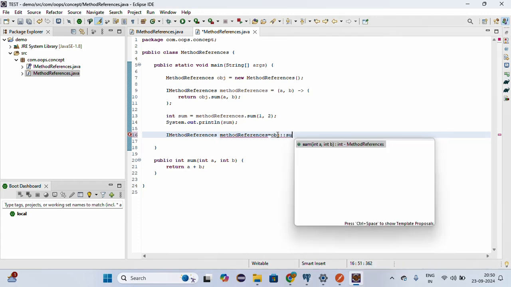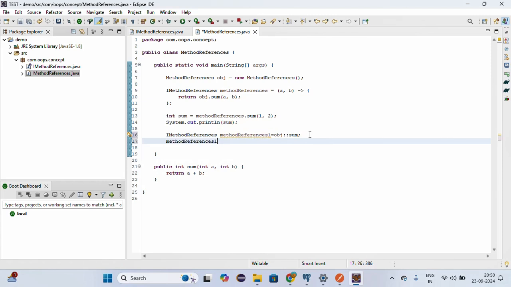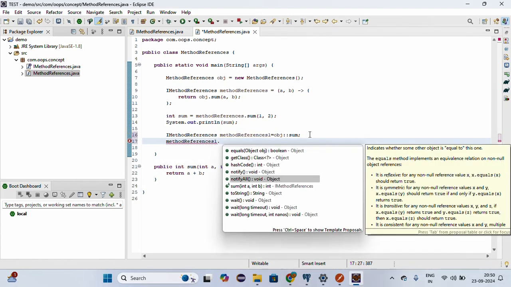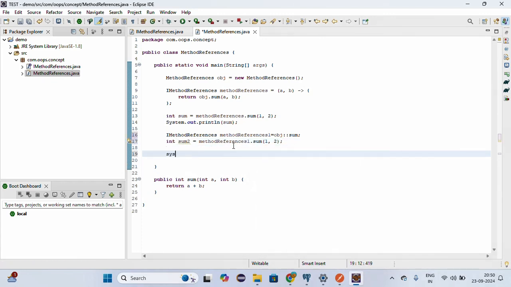Then we can pass the variables. We can pass the same variables, 1 2 1 2. What is the return type? Sum 2. I will try to print this one. Now run the program once again. Java application. See, the output is 331.